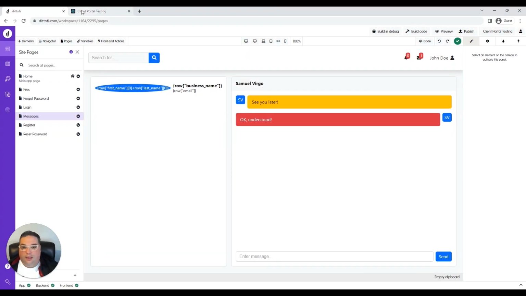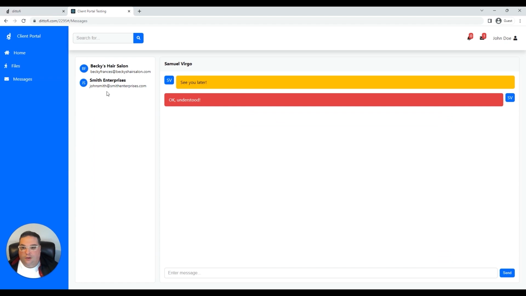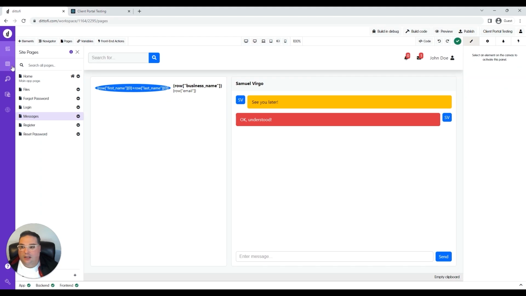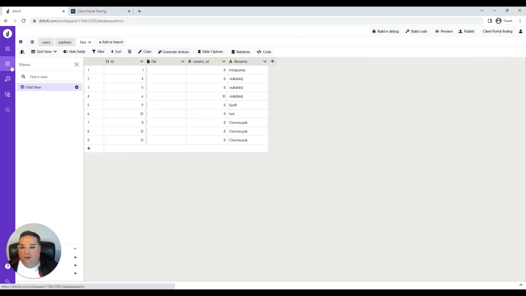Okay, so now that we have this first section done, where it's pulling back those two client records, what we're going to want to do is make each of these clickable. Whenever we click on, for example, Becky's Hair Salon, we want to see any messages from Becky's Hair Salon. And when we click on Smith Enterprises, we want to be able to see the messages from Smith Enterprises. Now, the first thing we're going to want to do is go back in and set up our table.